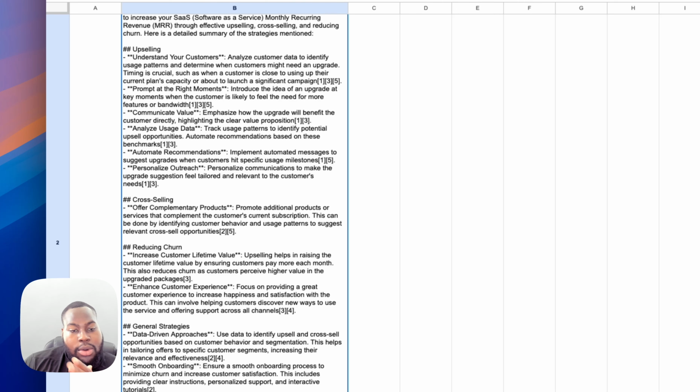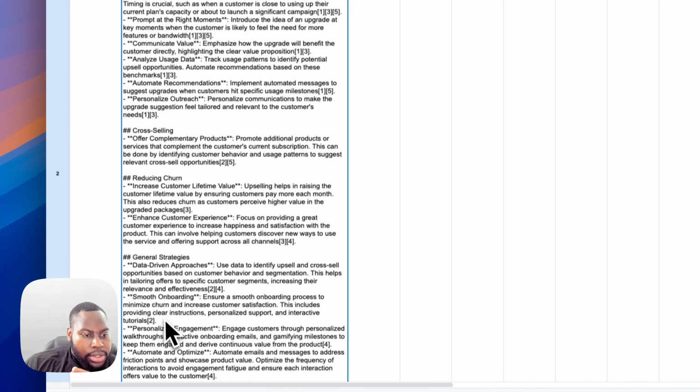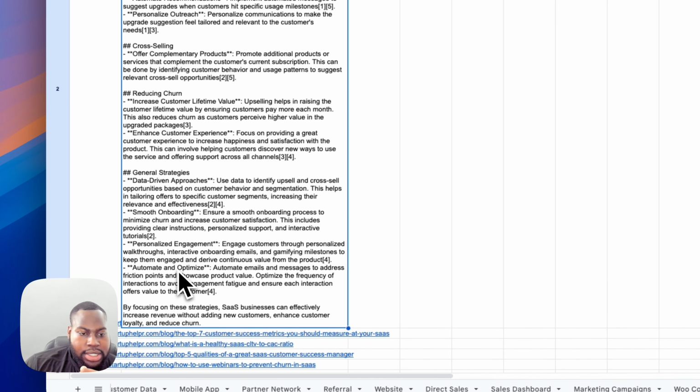Also, I just found out that Google Gemini 2.0 Flash can possibly do this too, which works perfectly, because then we could possibly add that tool for this reason. Anyways, so as you can see here, it tells us upselling, cross-selling, reducing churn, and some other general strategies, right?